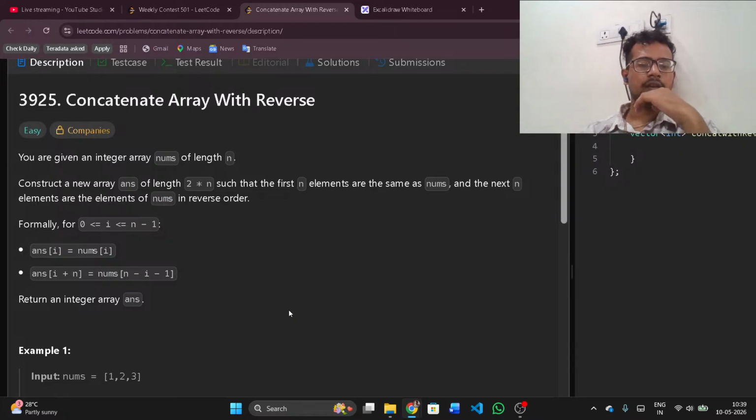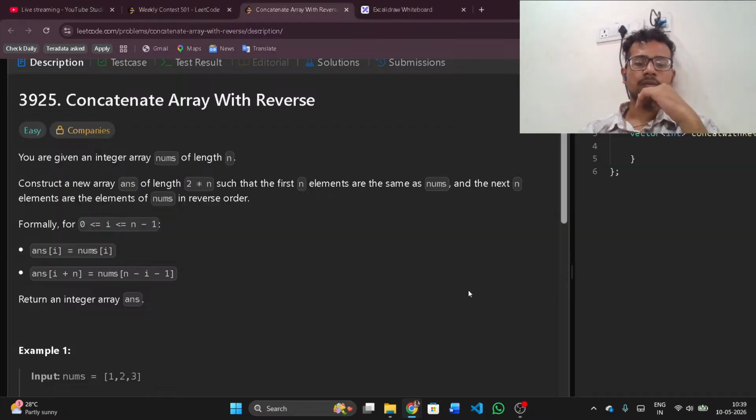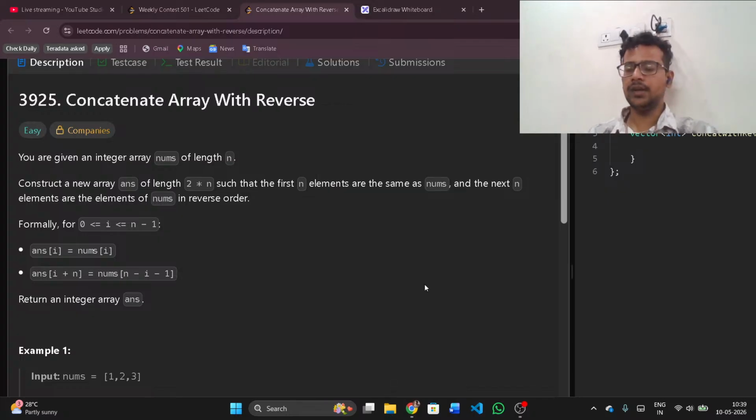Is it visible, and do you have any problem with the audio or something like that? Please let me know. I've been checking this.